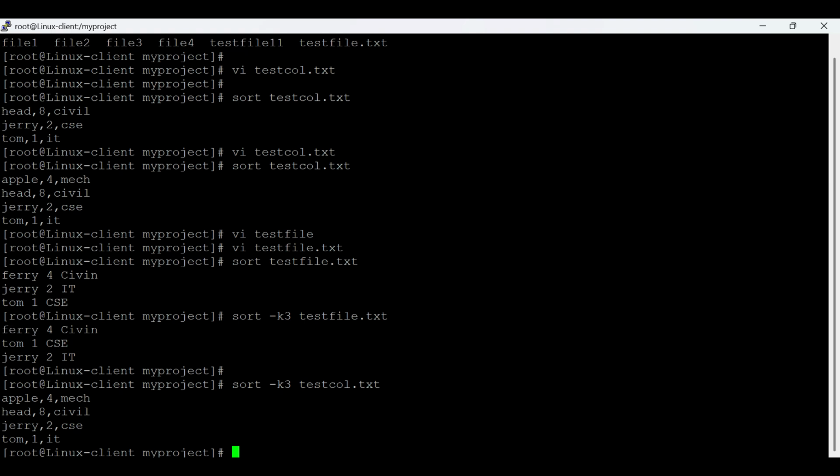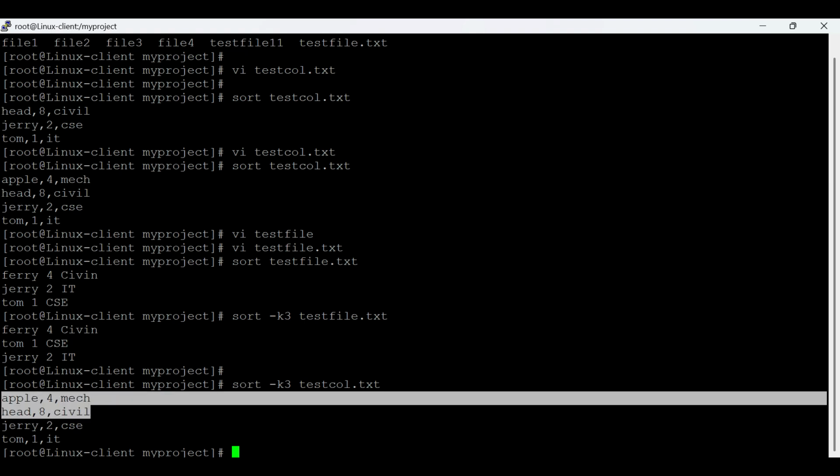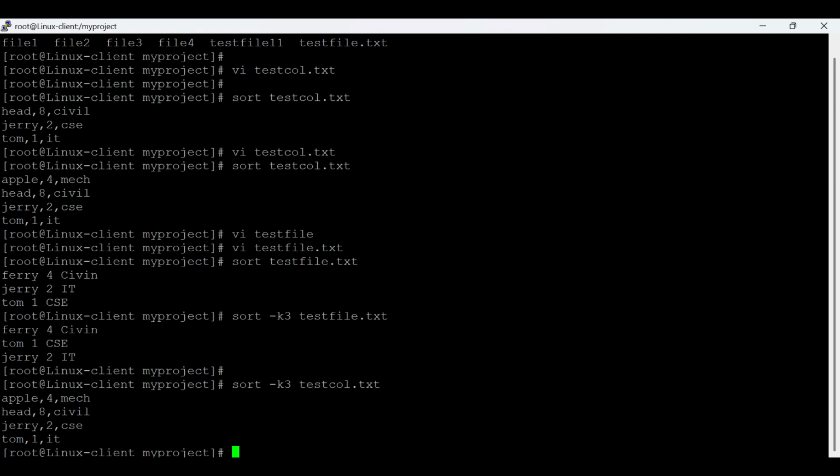So it assumes that it is column 1 only, so it is applied on column 1. Even though if you give k3, it will come to know that there is no column 3, just column 1 only available. Why? There is no space. The delimiter by default is space, so here there is no space. That is why it takes the complete line as column 1. Whenever it tries to sort and doesn't find column 3, it will apply everything on column 1 itself.